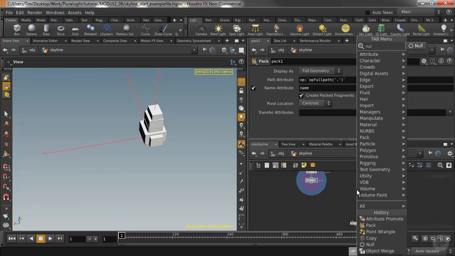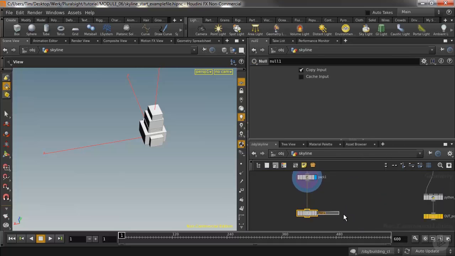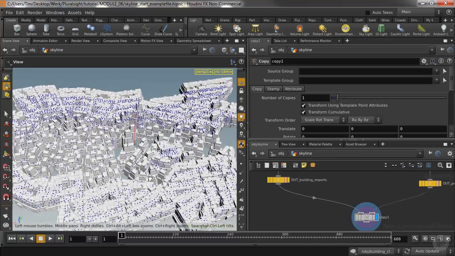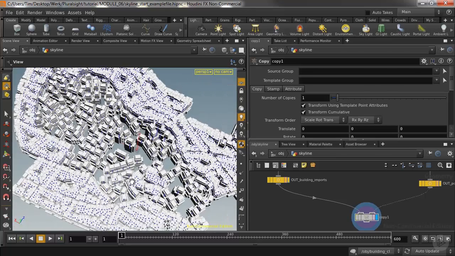Let's drop down a null node. I'm going to call it out building imports, and I'm going to color it yellow again, and I'm going to wire them up to the copy node. So what this does is it basically takes every single point in there and copies that whole stack onto each point. So we will want to copy stamp those onto the points instead.